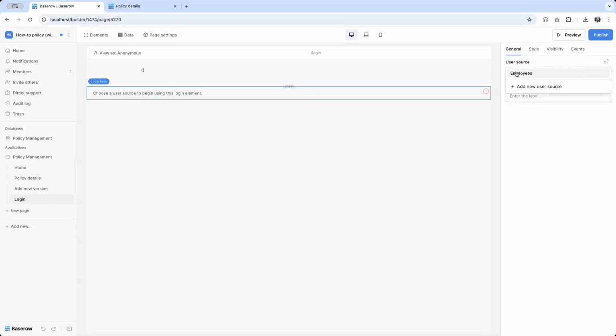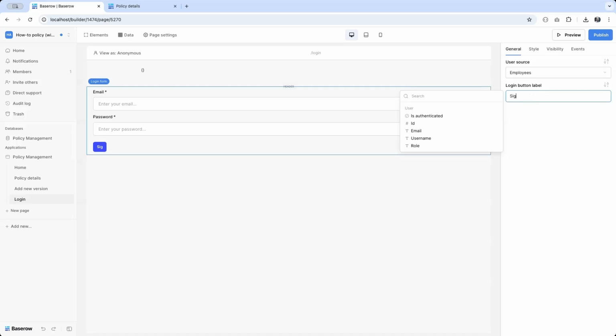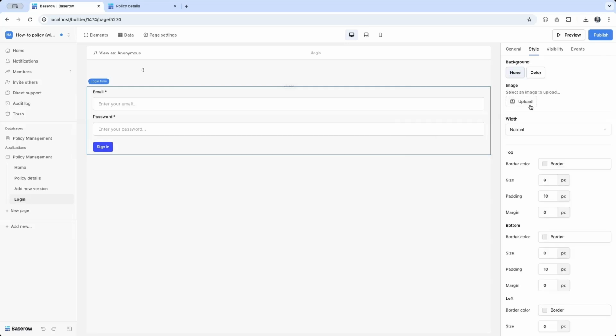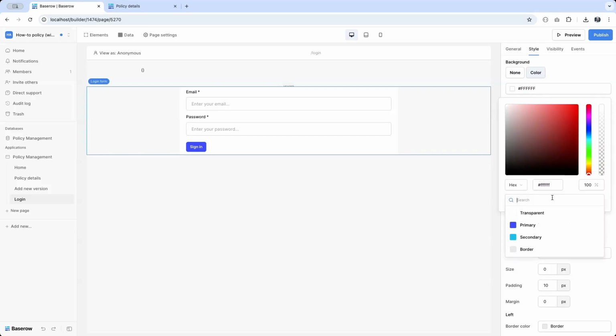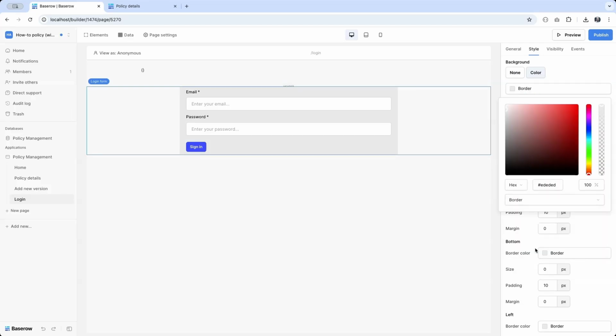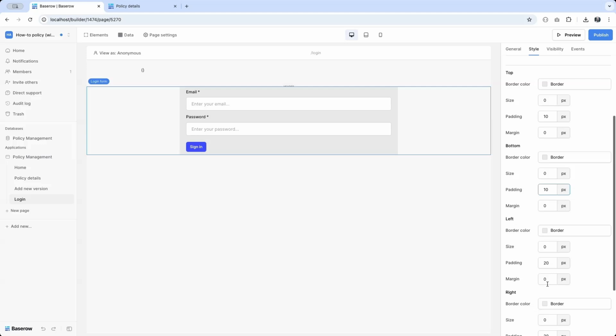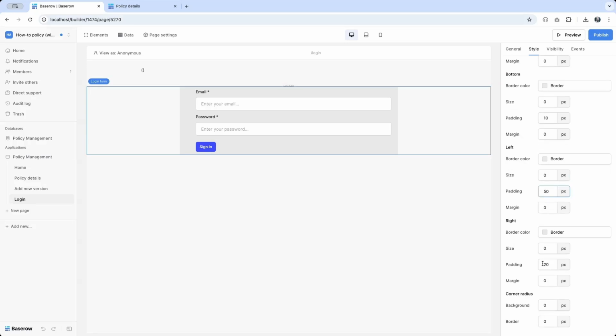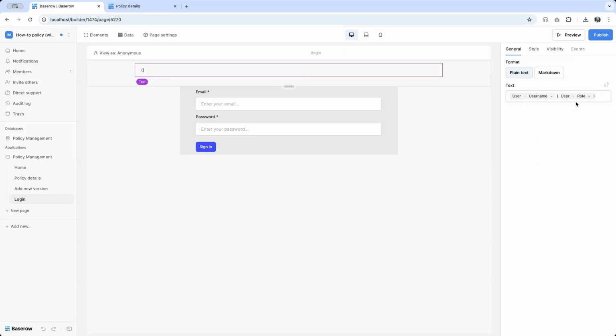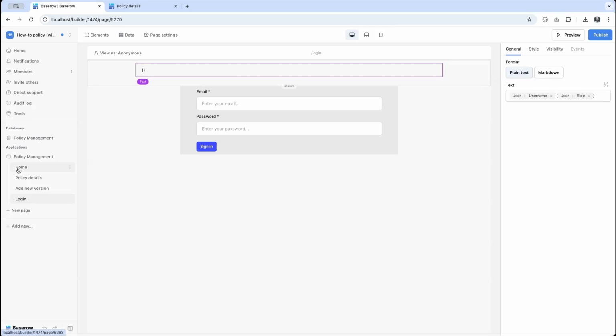I select my user source employees and my label will say sign in. I can do some styling. For example, I make it a small form. I'm going to give it a background color, being my border color, for example. I can also do other things like setting the padding a little bit so that left and right I have more spacing. If a user is authenticated, the username and role will be filled in at the top of my page. But for the moment, all pages are just accessible.